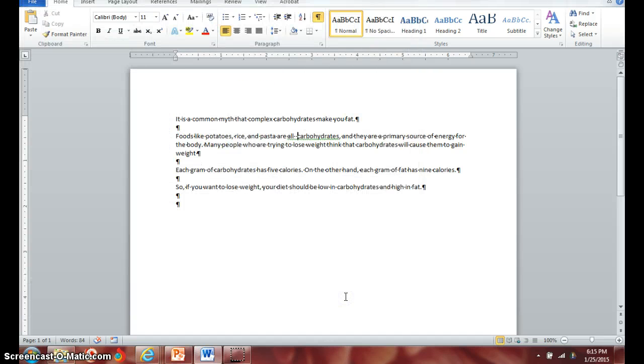Now, in the last paragraph, double click the word carbohydrates to select it. So double click selects the word, and then replace it with the word fat. So you don't have to press delete or anything. You can simply type over a word when you select it. So I'm just going to type fat, space.